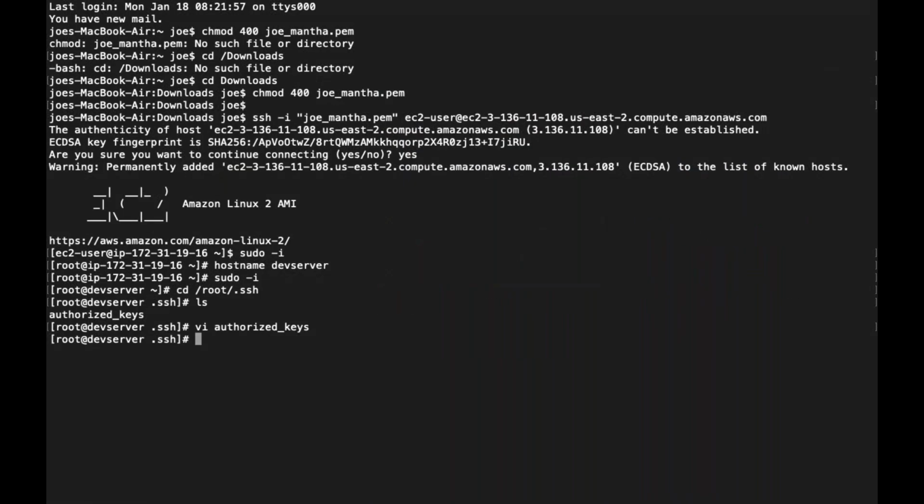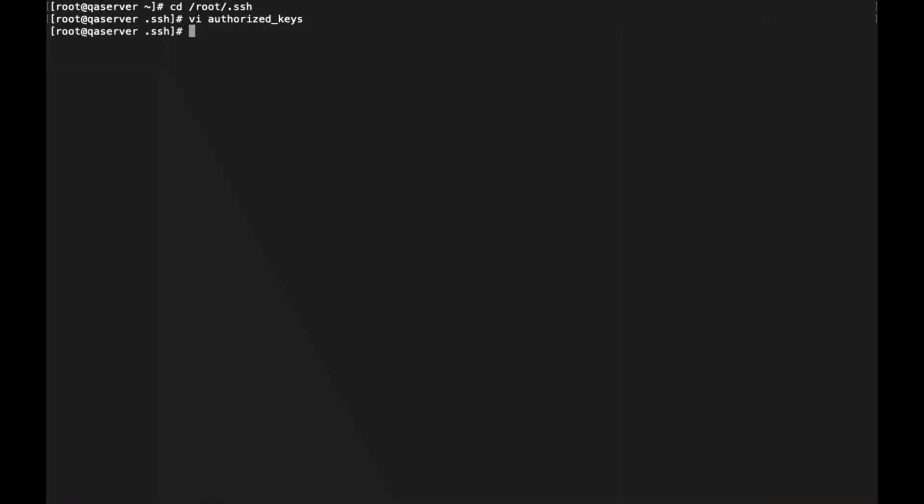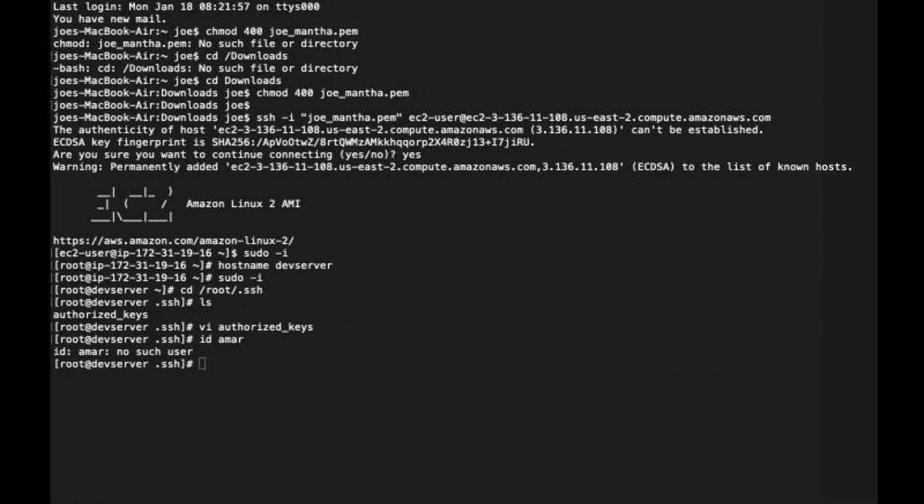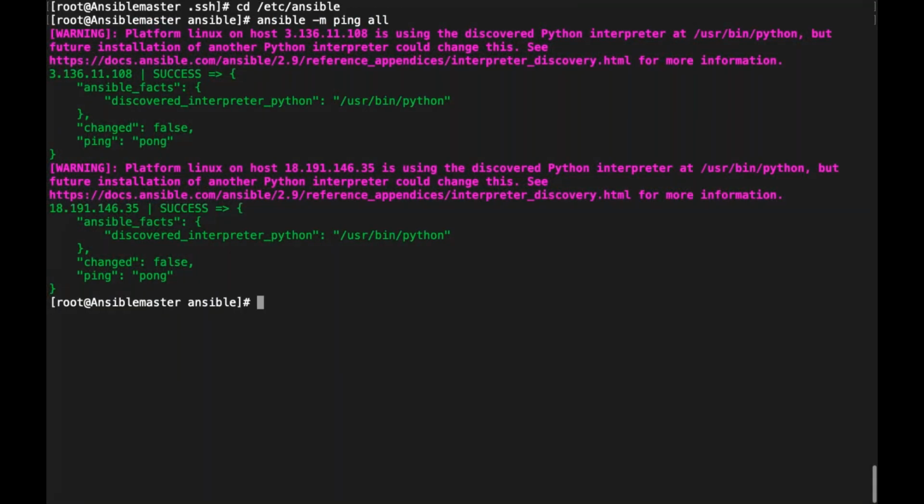id Amar. So for example, I'm showing one command, guys. Now on the QA server also, id Amar. Now let's create the Amar user, not individually, but from the Ansible master. Now go to the Ansible master. Yeah, ansible -m, what is -m? What is user? We'll discuss. user -a.